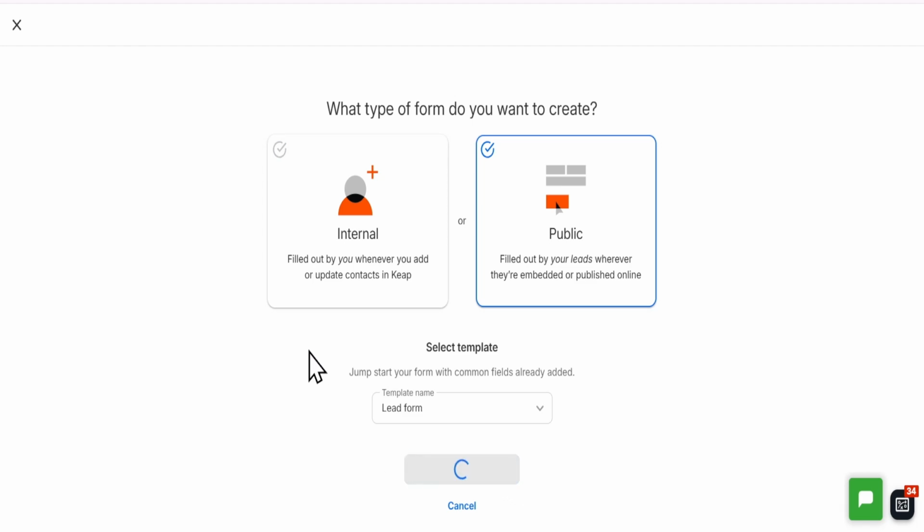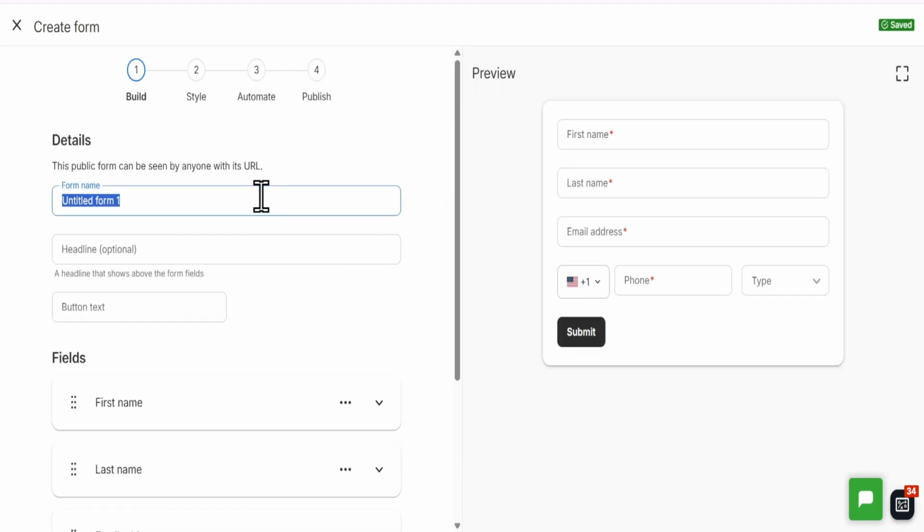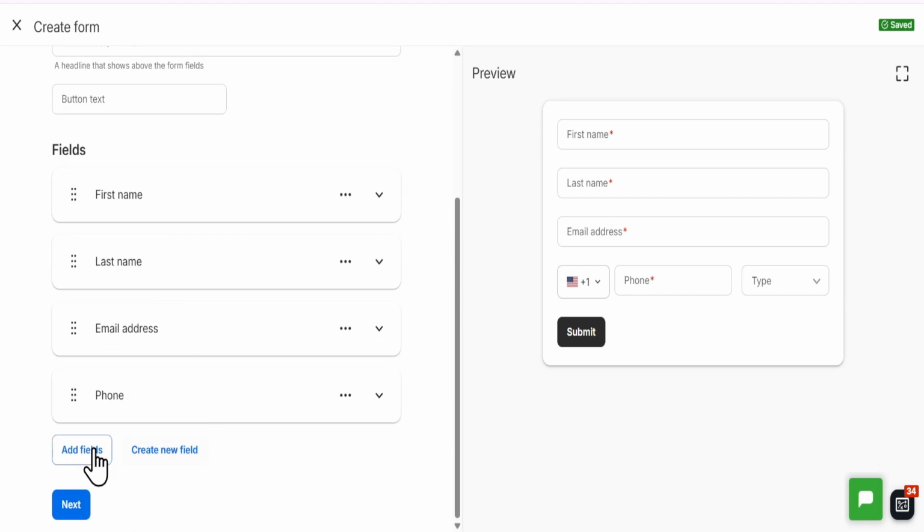Now click Start building your form. In the form name area, type Free Consultation Request Form. The form name helps you stay organized inside Keap, especially if you create multiple forms for different offers, pages, or campaigns. After that, click Add Fields. You'll notice some default fields are already available.